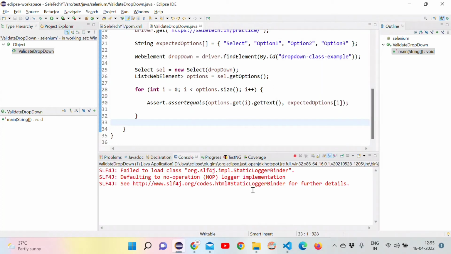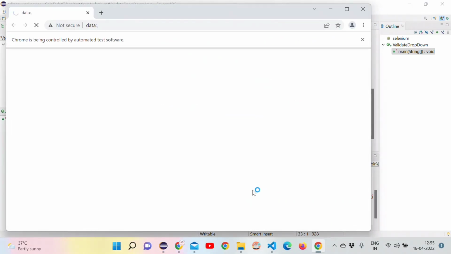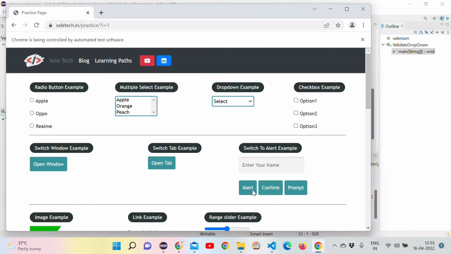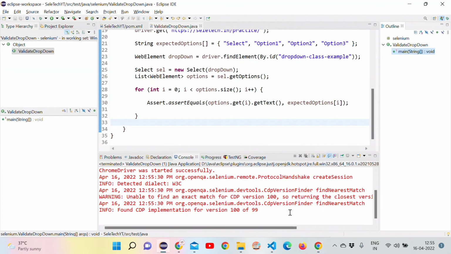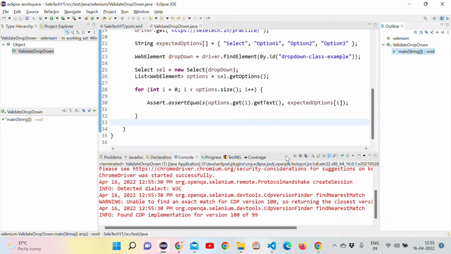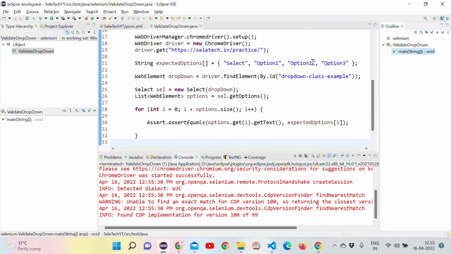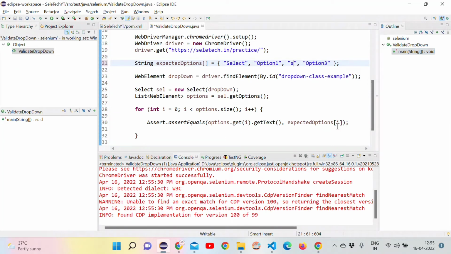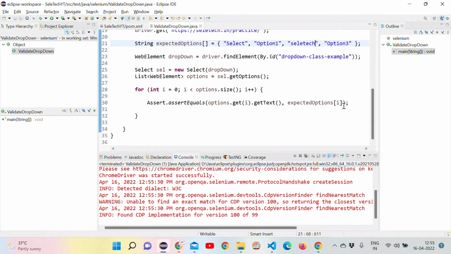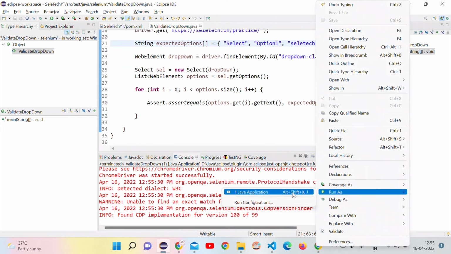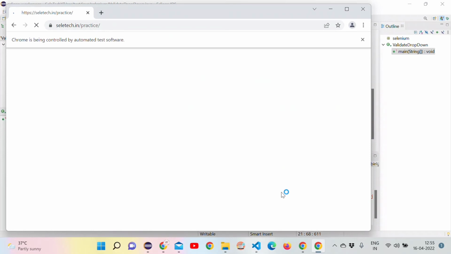Let's run and see. Now it should pass the test case, like we should not see any errors. It opens the page. Yeah, it should be done. See, nothing happened, so it was able to do the thing. Now let's say I have given a wrong value here. Let's say I'm expecting Seletech as the second or third option. Let's run now. In the actual UI it is showing option 2, so now it should fail the test case.